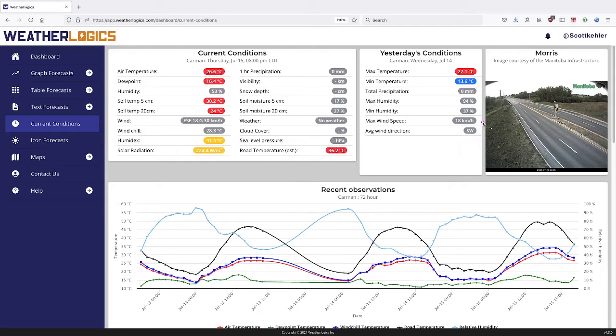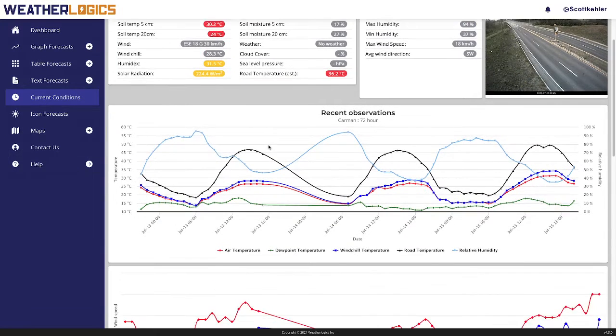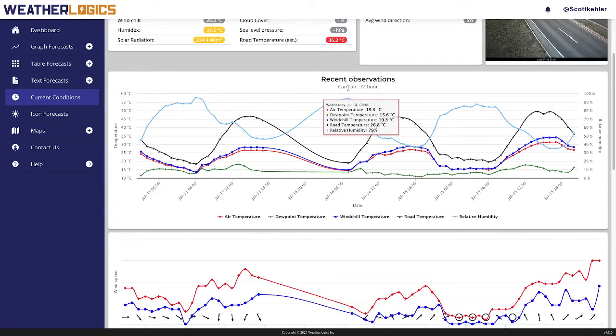It just happens to depend on whether the government has set up a camera close to your location. If we scroll down a little bit farther, here you can see recent observations at Carmen for the past 72 hours. So I can mouse over this graph. I can see what the weather conditions were every hour for the past 72 hours, and I might use that to see what's going on over the past few days.